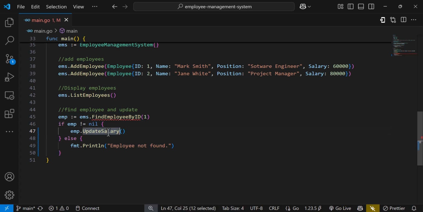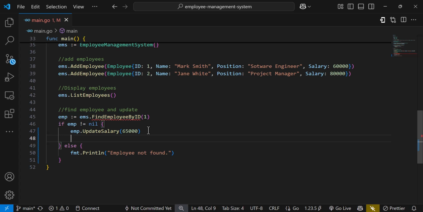Good. So this is a update salary is a function that we use to update the salary of the employee. Good, because as for best practices, a function should be concise and perform a specific task. Good. So update a salary and we will pass the salary that we are updating it to. So let's say 65,000. Good. And after updating the salary, we want to also promote the employee to another position. So we will again do the emp dot promote and we will pass the new position that we are promoting the employee.